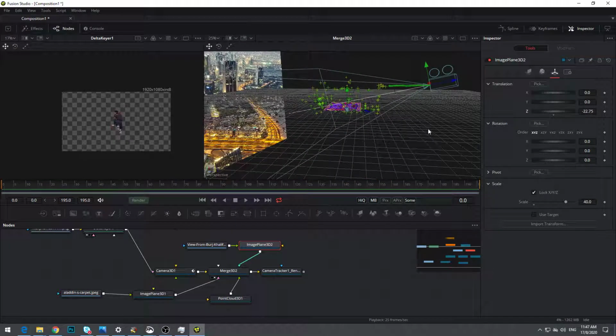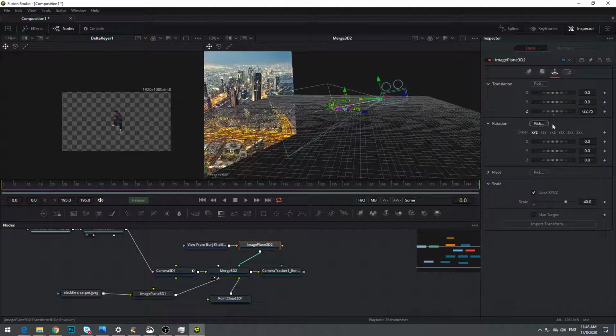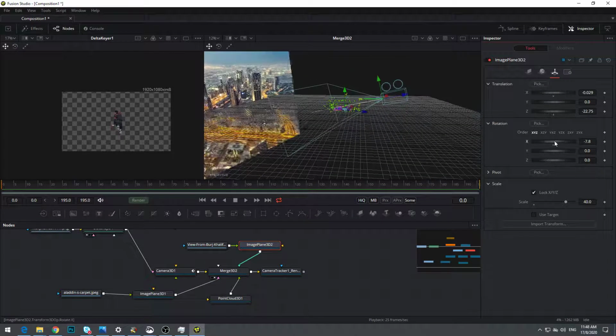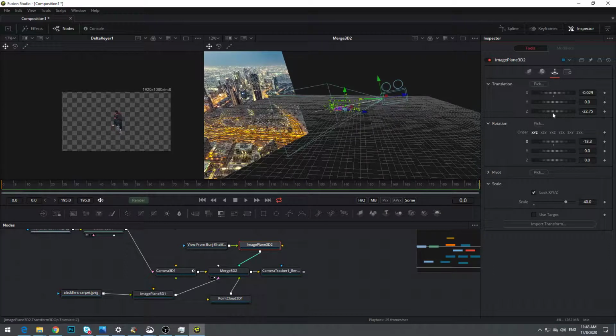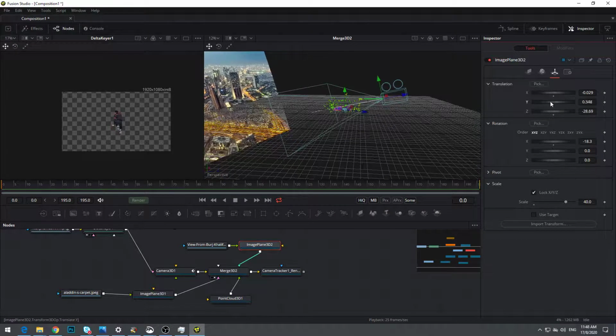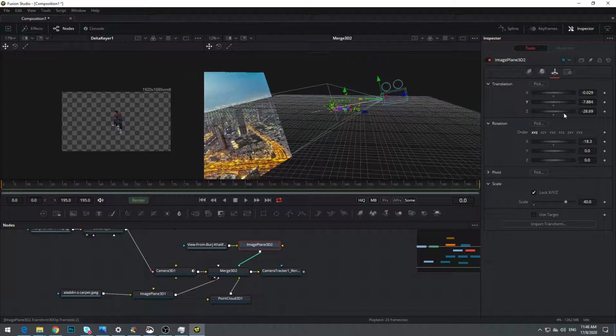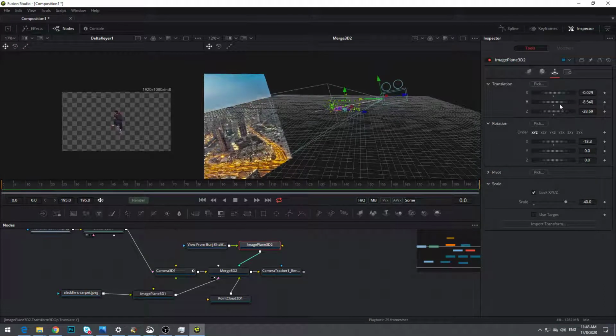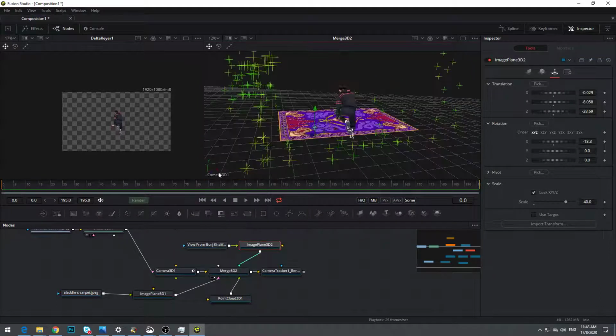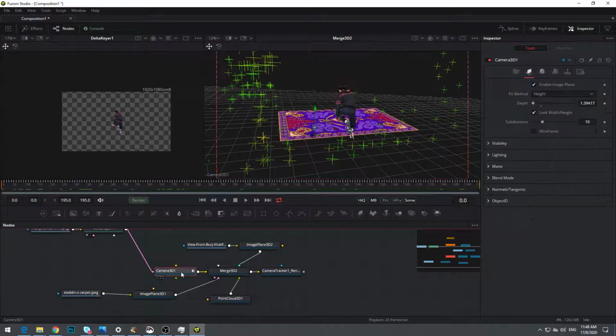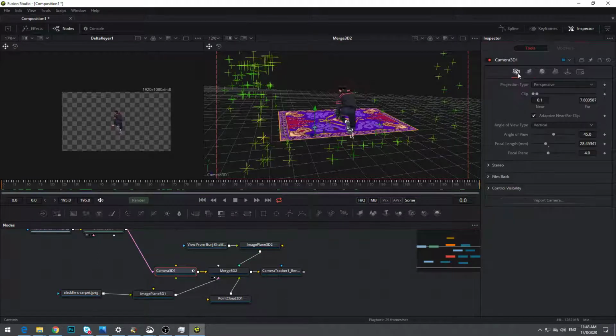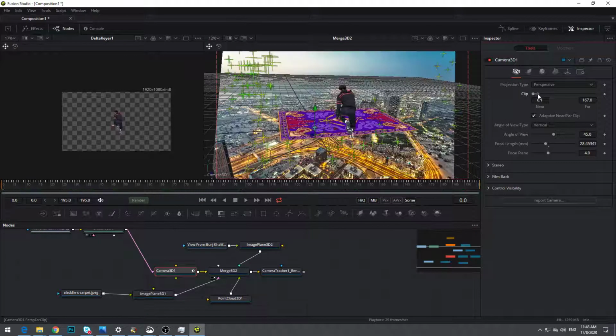Now you can also rotate this a little bit so that it faces the camera in the correct axis. Like that, and then in the Z axis, just push it back a little bit. And now if you look through the camera, you can't see the background. That's because we need to go over to the camera, adjust the clipping mode, and increase the clipping range until you can see the backdrop.